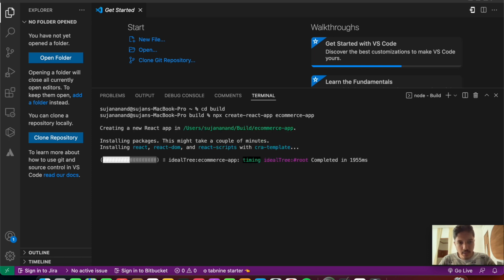This is going to take some time, so let's wait for it to install. After this gets installed, we'll be moving to that particular folder directory, and then we'll be starting off our application from scratch. So let's wait for it to install. I guess it's going to take at least a minute or two.